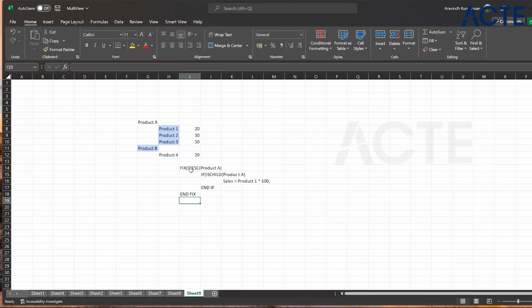So first I'm using the I descendant function, which will return all the members which are created under product A. So it will make some loop. It will bring all the data blocks related to product A and perform the calculation. So next, it performs the conditional check.